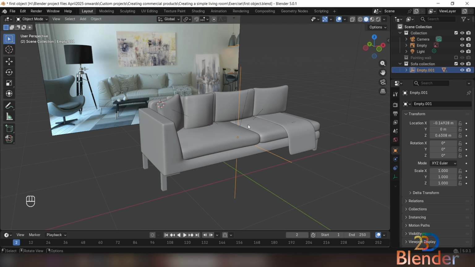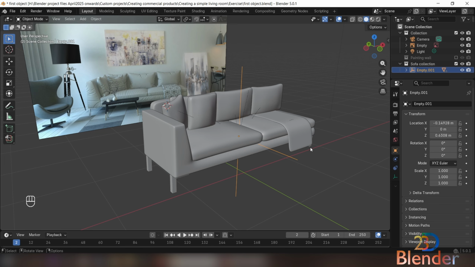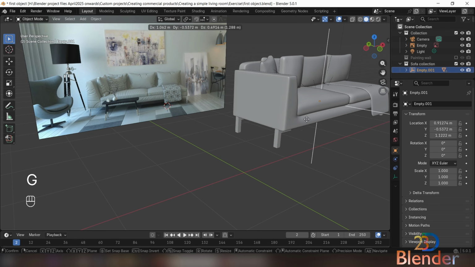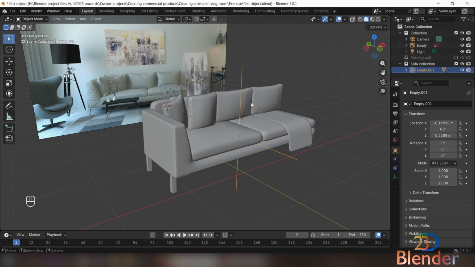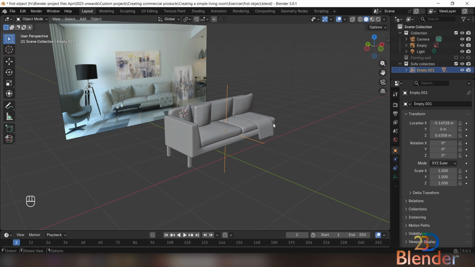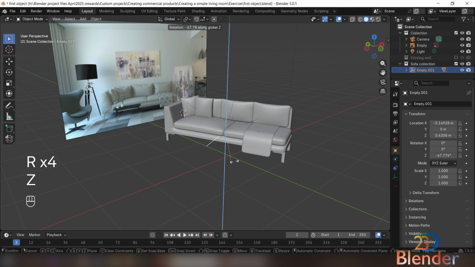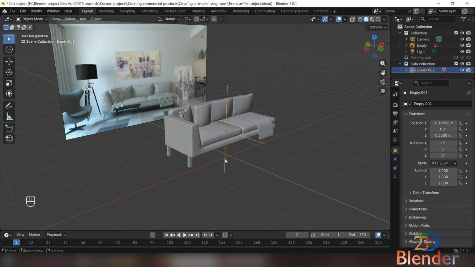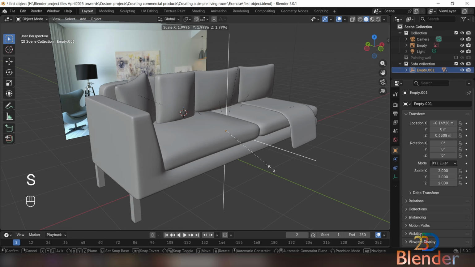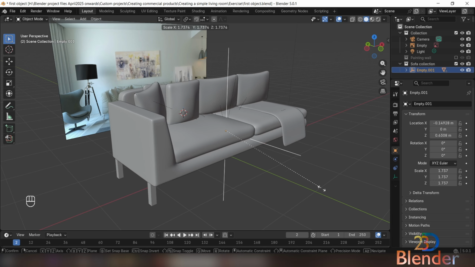So let's select this empty and see if we did it correctly. The whole of our sofa and its parts should move along with our empty. Let's check it. G, move our sofa empty anywhere in the viewport. You can see our sofa is moving along with it. And best part, if I want to rotate it, I just need to rotate my empty and all of the parts will rotate along with it. You can see like this, and we can also scale this sofa. If I'm just scaling my empty, everything else is getting scaled all together.